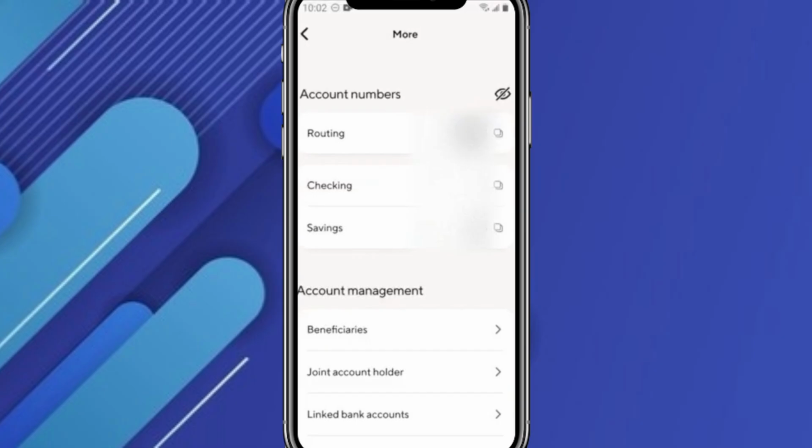If you need to view your full account number, there's a simple way to do that. Just tap the eye icon next to the account number. This will reveal the full number, ensuring you have all the information you need for your transactions.